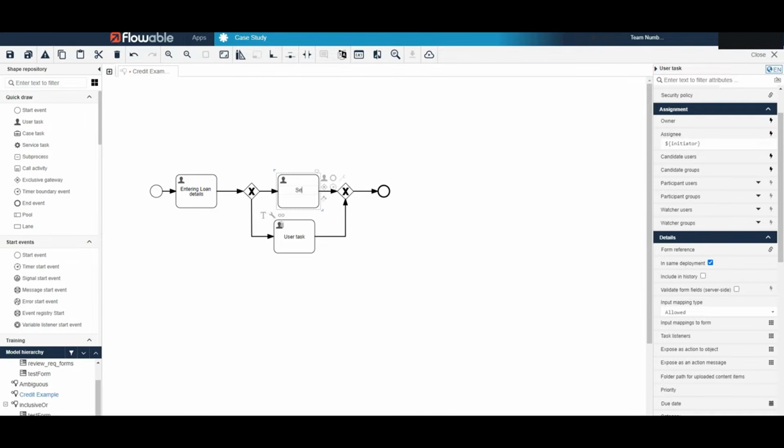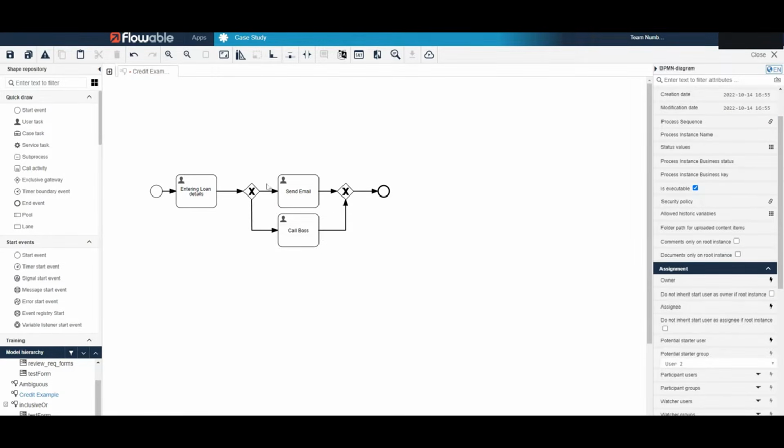We could have a send email task, right, to the boss or something like this. And if it's not, we could do something else. We could call the boss. So different activities based on the condition, right?